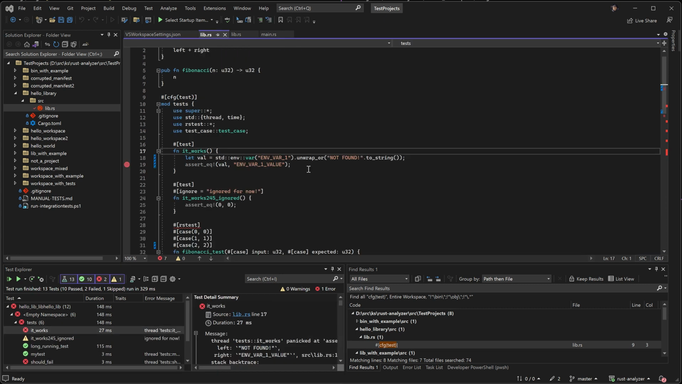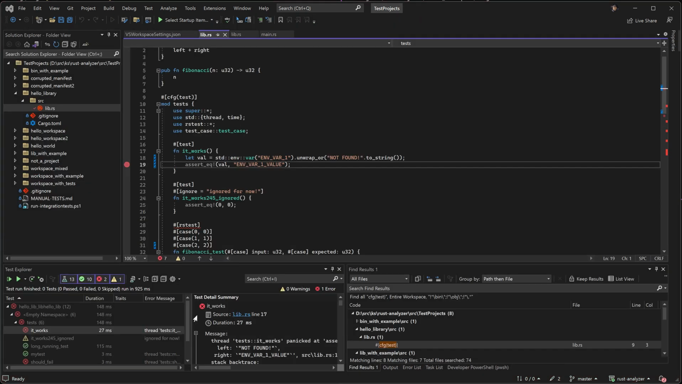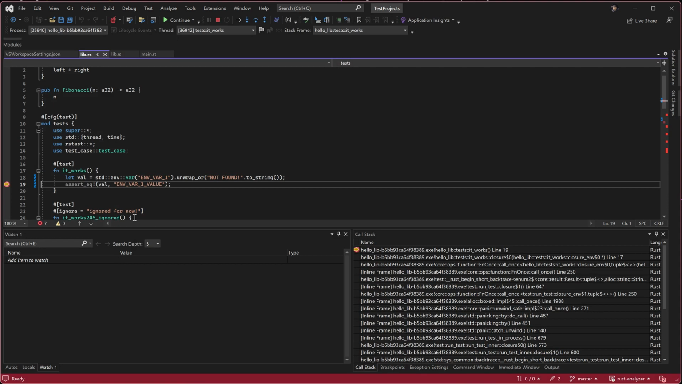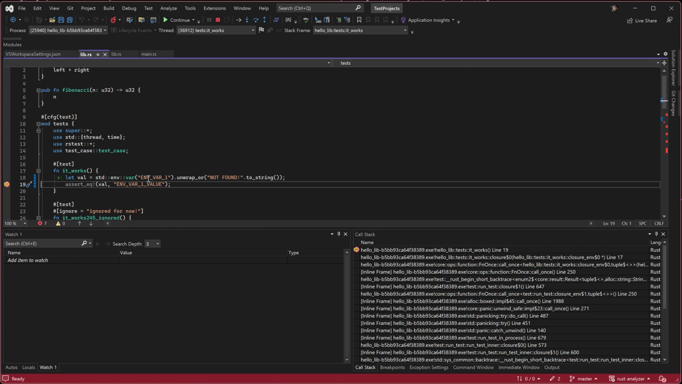The first failure is this, and let's put a breakpoint here. It requires an environment variable to be set for it to pass, right? Let's just debug it and see how it happens. Hold on a second. So the val says not found, which means this environment variable has not been set by the test execution, right? That's the reason for the failure.